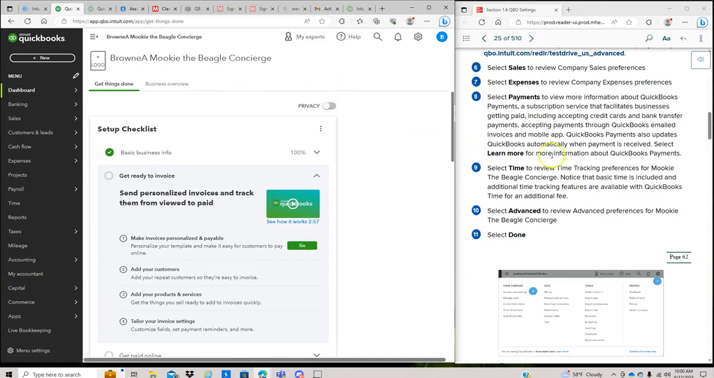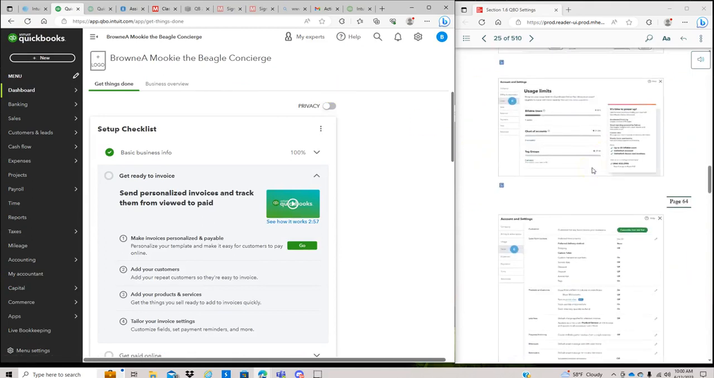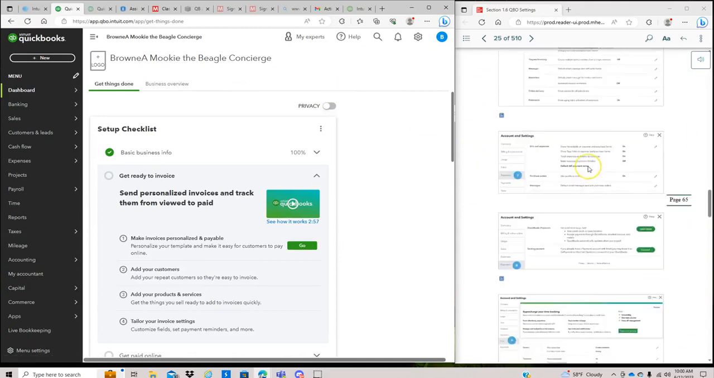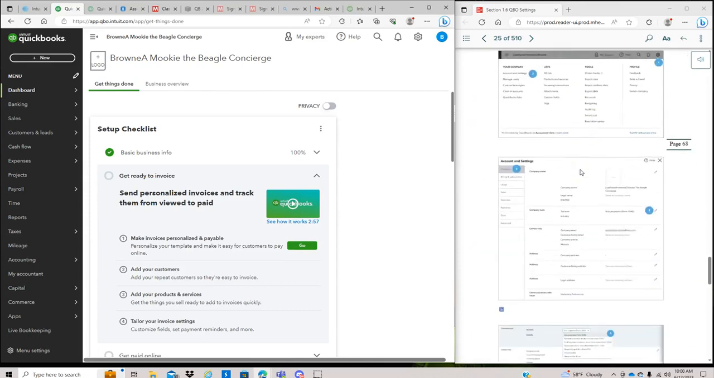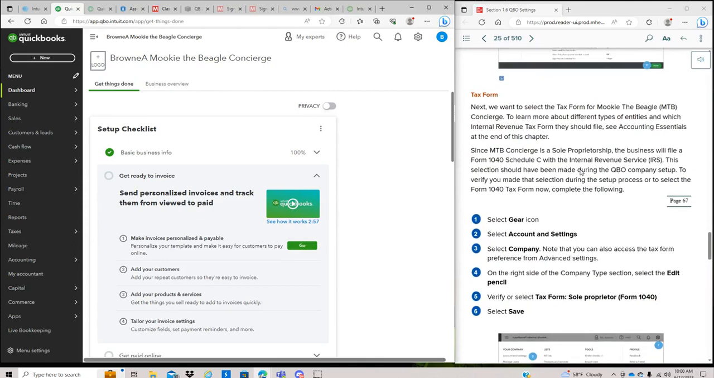Okay, so we'll keep going. These are just some pictures of the things you will see as you're going through QuickBooks, okay? The tax forms. Okay, so now we're on page 67. All right, and this is tax forms.